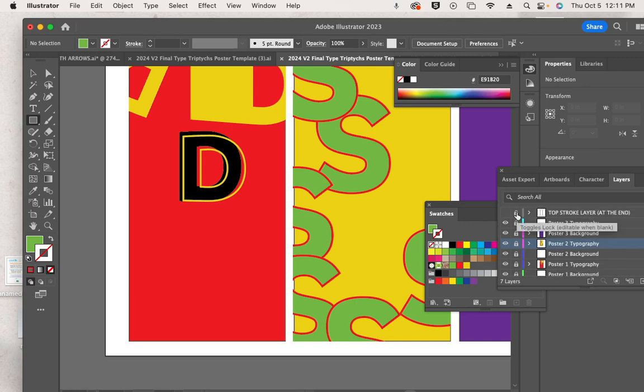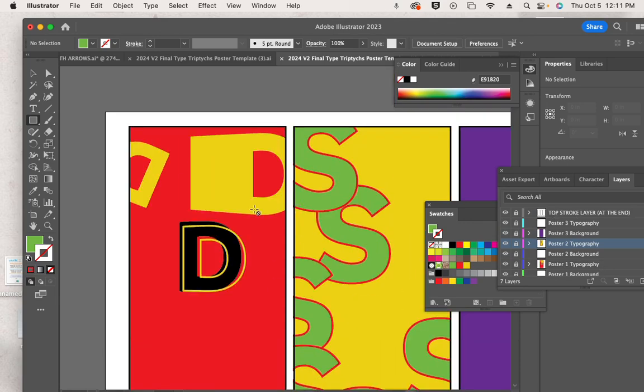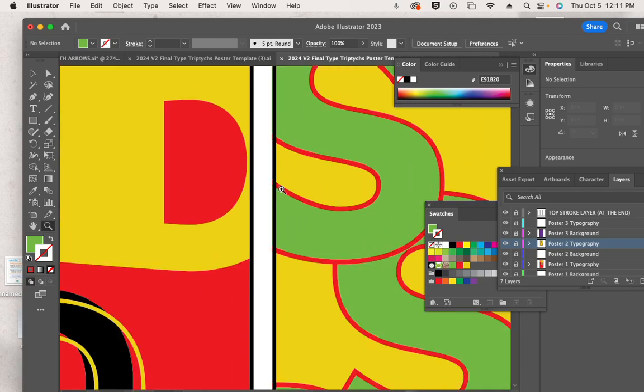Then at the very end, you are going to turn on the eyeball for the top stroke layer. And again, that's just going to make everything look good. But again, if something is cutting off like that, you're just going to want to undo your clipping mask and try it again. If you don't know how to undo your clipping mask, basically what you would do is unlock it and unlock that.